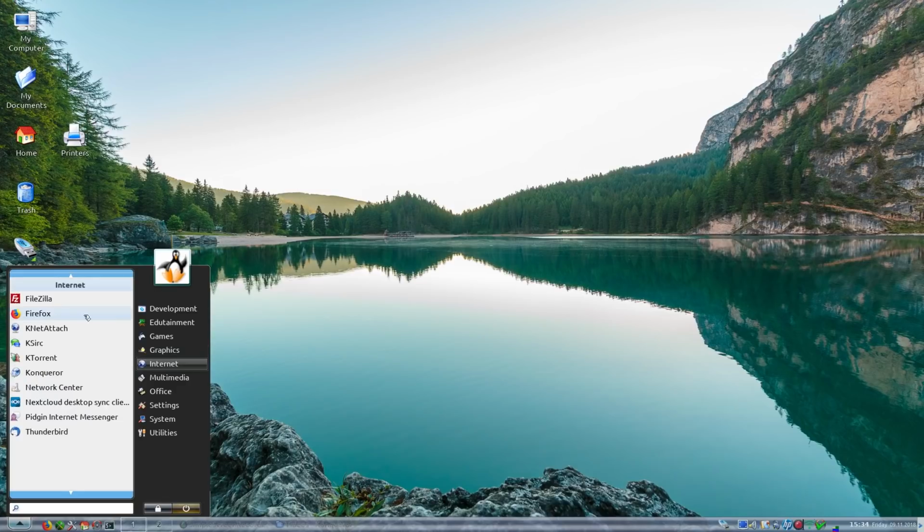Internet, we have FileZilla, Firefox, KNetAttach. I'm not sure what that is. KTorrent, that's for downloading your torrent files. Konqueror is a browser slash file browser slash network browser, I believe. But we do have Firefox in here. Network Center, Nextcloud Desktop Sync, Pidgin Internet Messenger and Thunderbird.